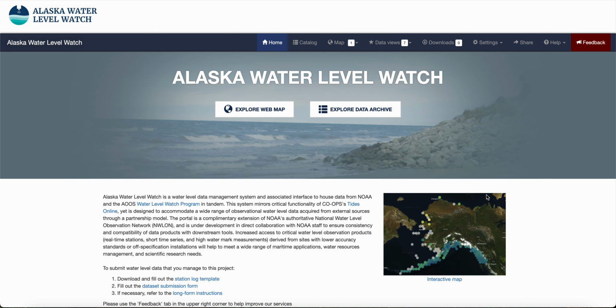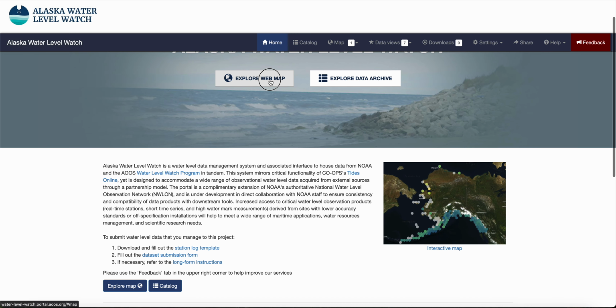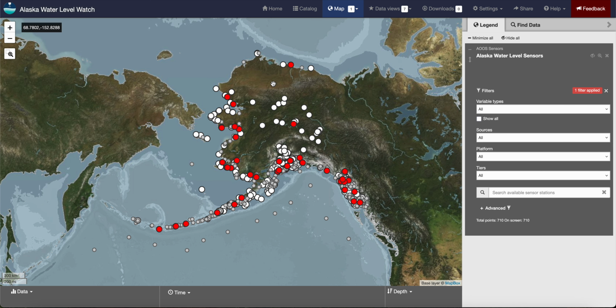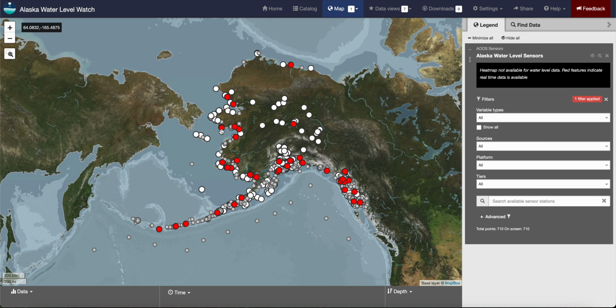Let's take a look at the web map. You can navigate to it by clicking Explore Web Map or Map in the top navigation ribbon. On the screen is an interactive map of Alaska.